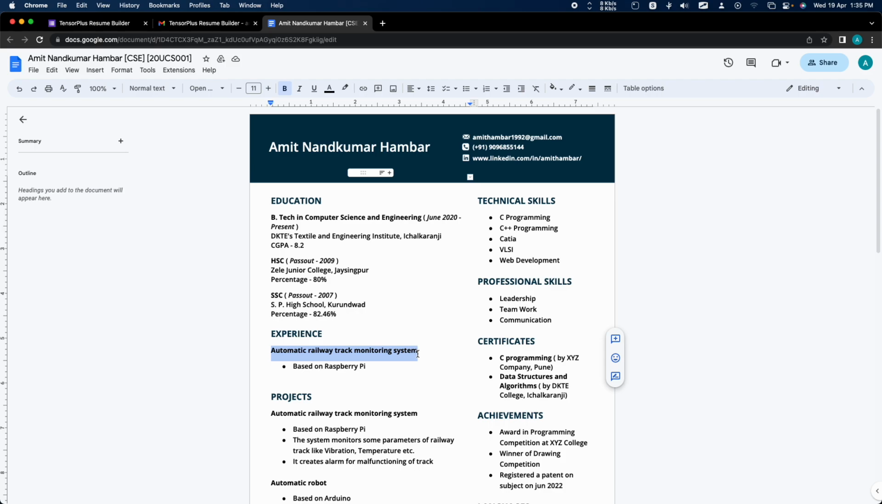For the experience, whatever experience you have. Suppose you have worked as a software developer, or suppose you have an internship, so you can add your internship here. In the experience you can add your internship. It is a kind of experience. So software developer at, suppose, Capgemini Pune.